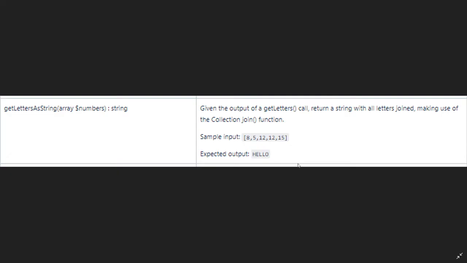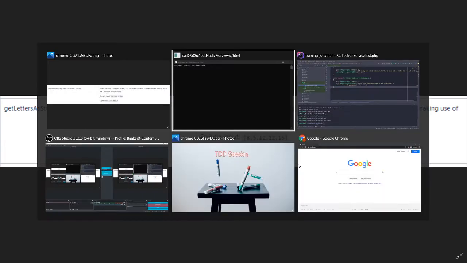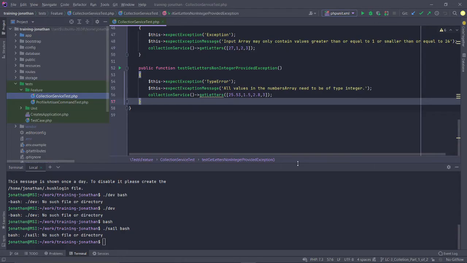Let's go back to the, okay, so given the output of the getLetters call, return a string with letters joined, making use of the collection join function. And then there's the sample input and the expected output. So there's our test, and we're going to be testing the getLettersAsString method. So let's get to the IDE.